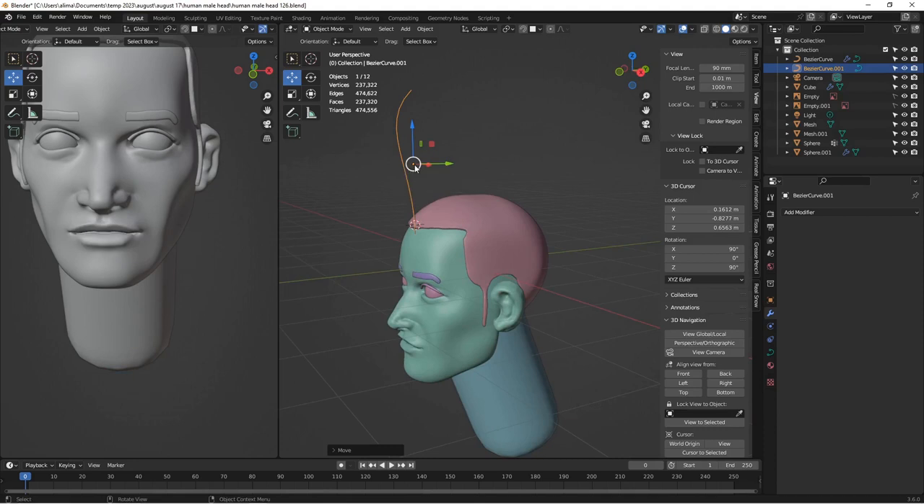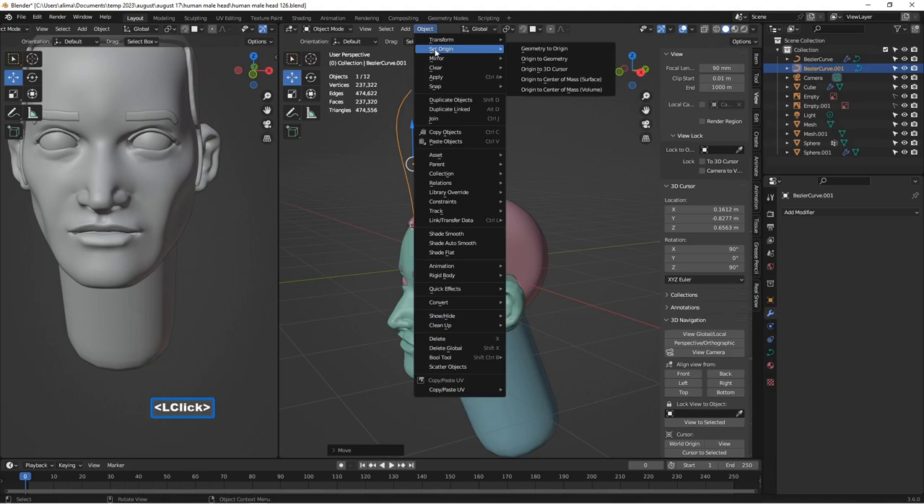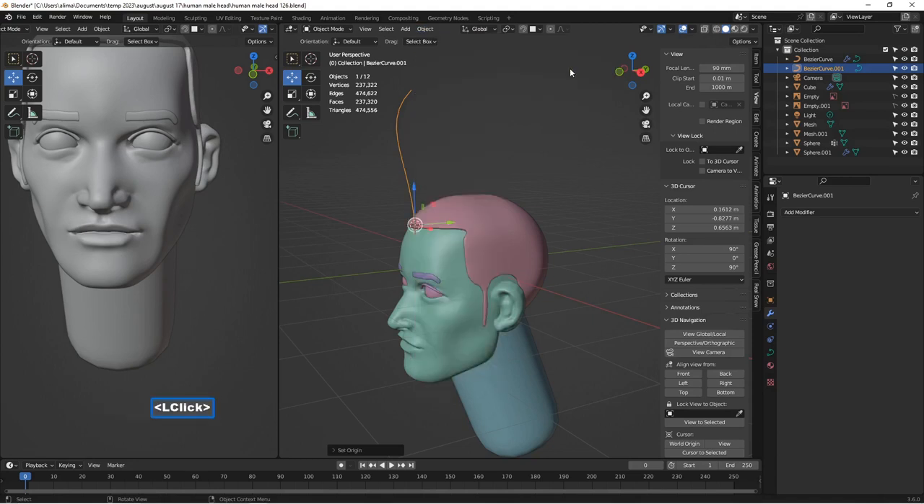Right now the origin point is here. I want this curve to be able to grow. Like if I scale it, I want it to look like it's growing from here. This origin point being here makes that difficult. So we want to put the origin point right there. The way we can do this is we can go to Object, Set Origin, Origin to 3D Cursor.